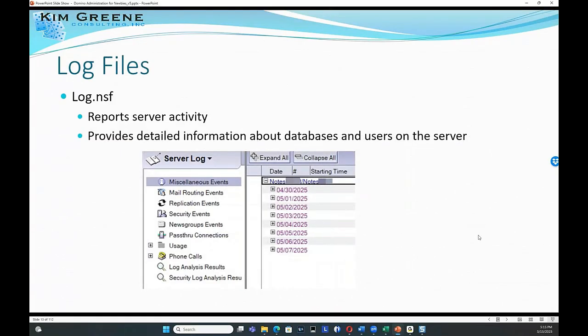Log files, these are your friends. You need to make sure that you're monitoring your log files, you're looking at these. You'll hear also referred to as a console log, and that content is going to be written to your log.nsf. And this is your main log for your Domino server. And it's going to record all different types of server activity. Gives you a lot of information about what users are connecting to the server, what databases they're accessing, what agents are running on the server, all kinds of different things.